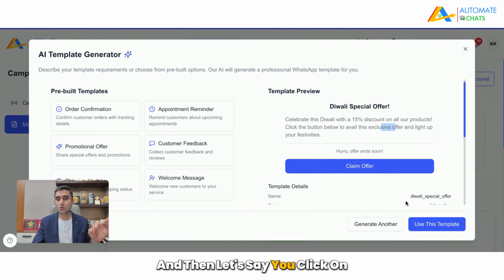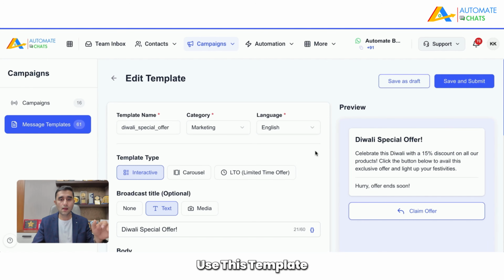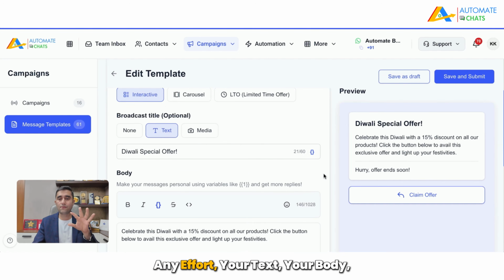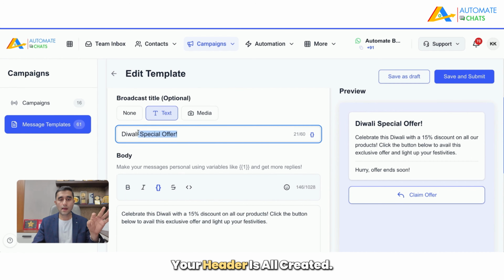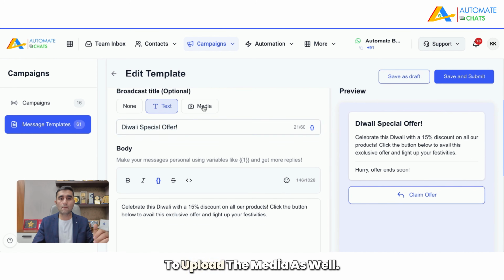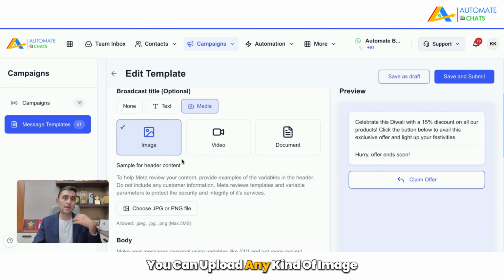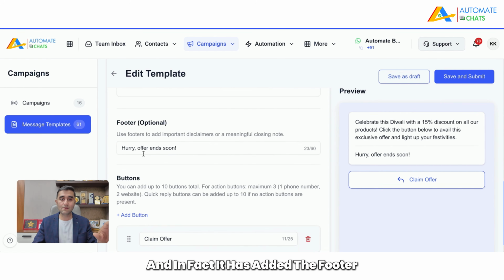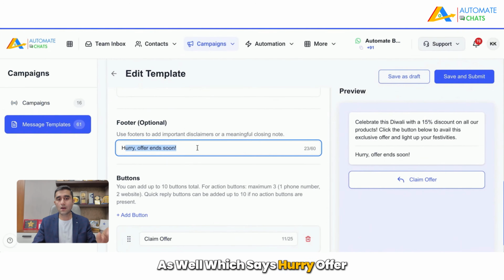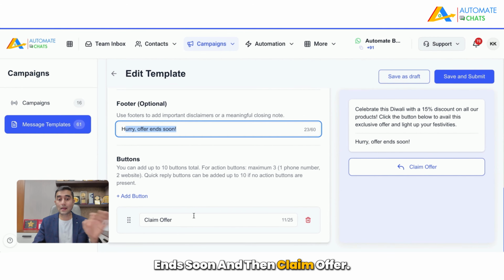And then let's say you click on use this template, and automatically, without you putting any effort, your text, your body, your header is all created. Yes, what you need to upload in this is you need to upload the media as well. You can upload any kind of image or video to finalize the message. And in fact, it has added the footer as well, which says hurry, offer ends soon, and then claim offer.